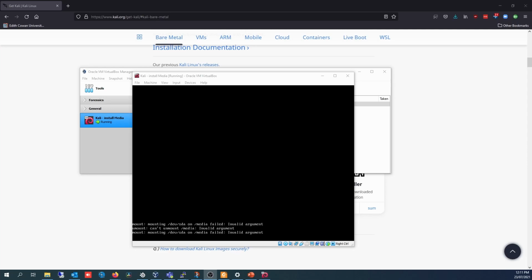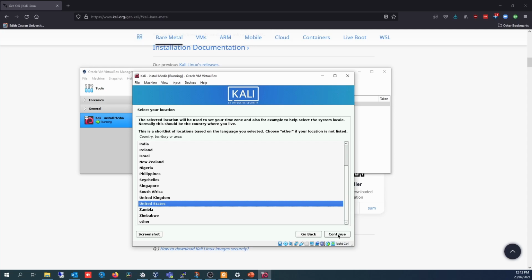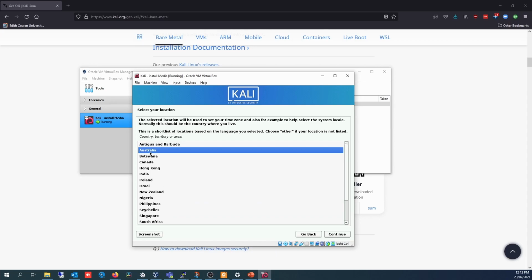At this point you may see a few errors or invalid arguments, but these are safe to ignore. And we've successfully booted into our install wizard. So we'll select English as our install language of choice, and we'll choose our region. Our region for this install should be Australia, which is our location. So we select Australia, we select continue.